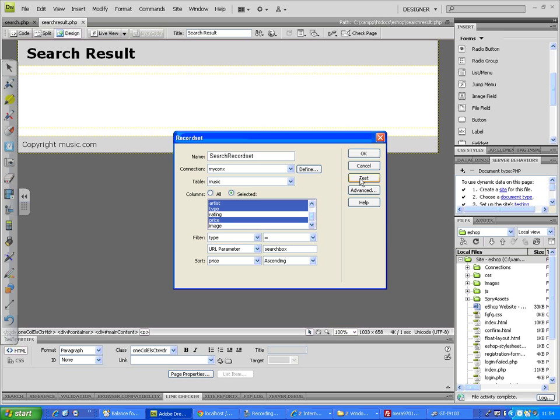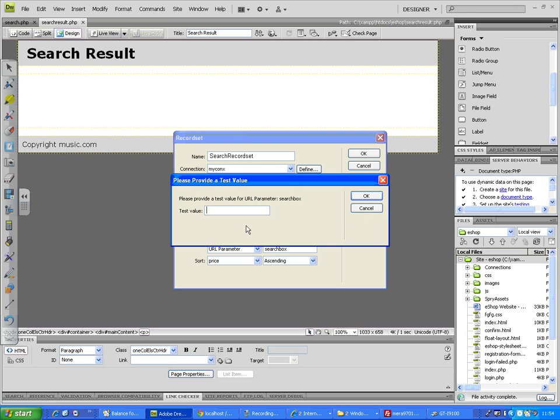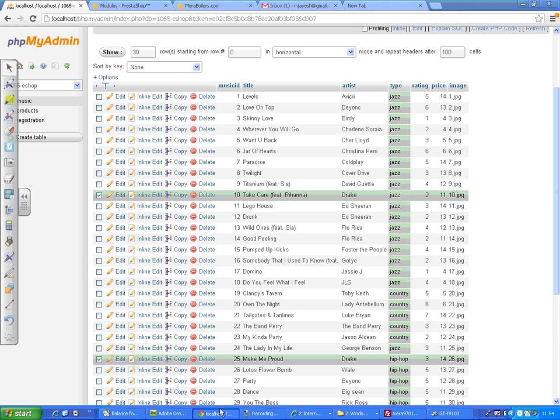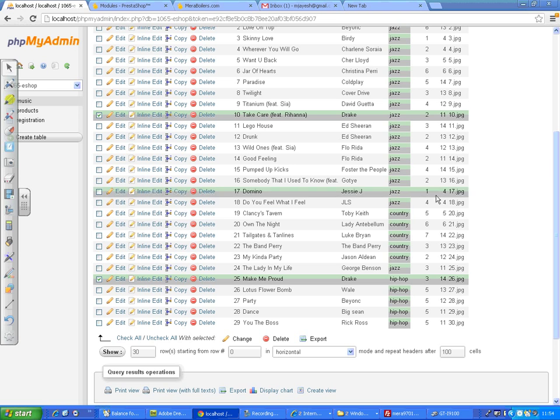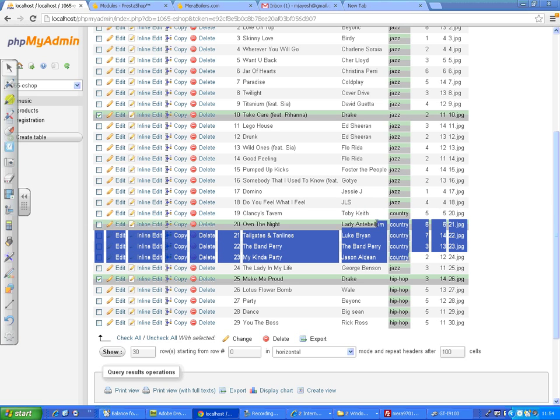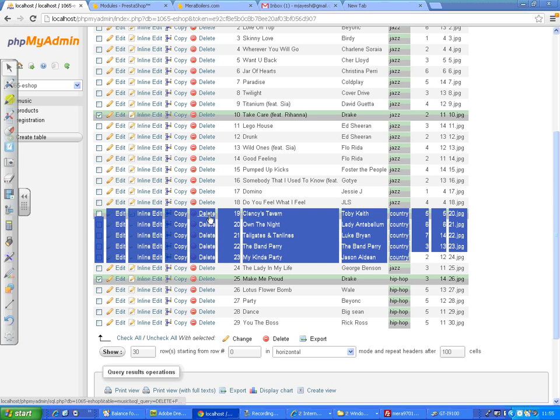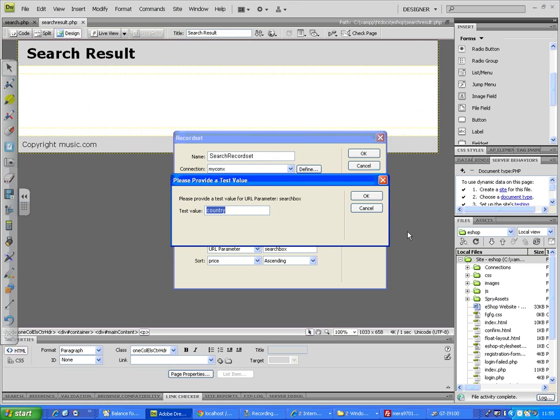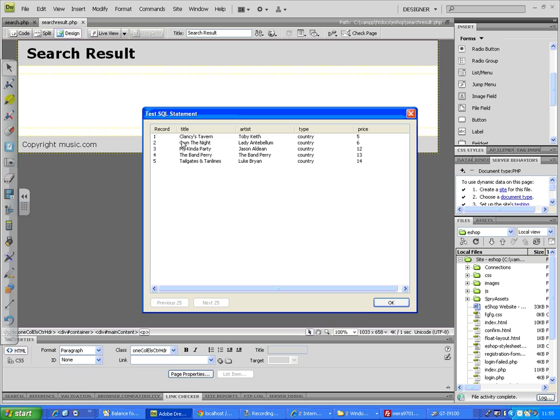If I just go to the test, you can type any value from your type column. So we have 3 values: jazz, hip hop, or country. Let me just try country. If I type country, it should only show me 1, 2, 3, 4, 5. It should only show me 5 results in my search result page. So if I just test that, there you go. It only shows 5.